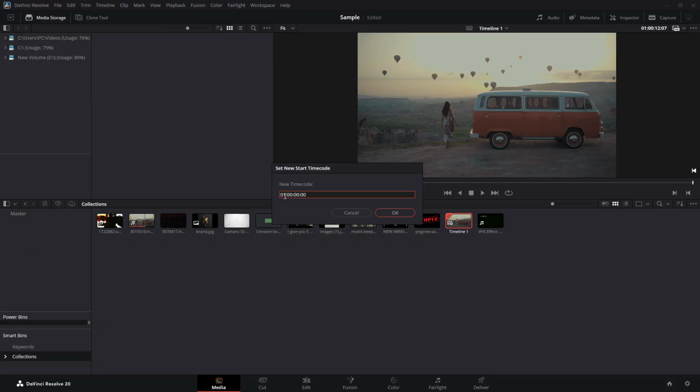A small window will pop up. Set the timecode to 0, then click OK. And that's it. Your timeline now starts at 0, making it much easier to track your edit points and maintain consistency throughout your project.